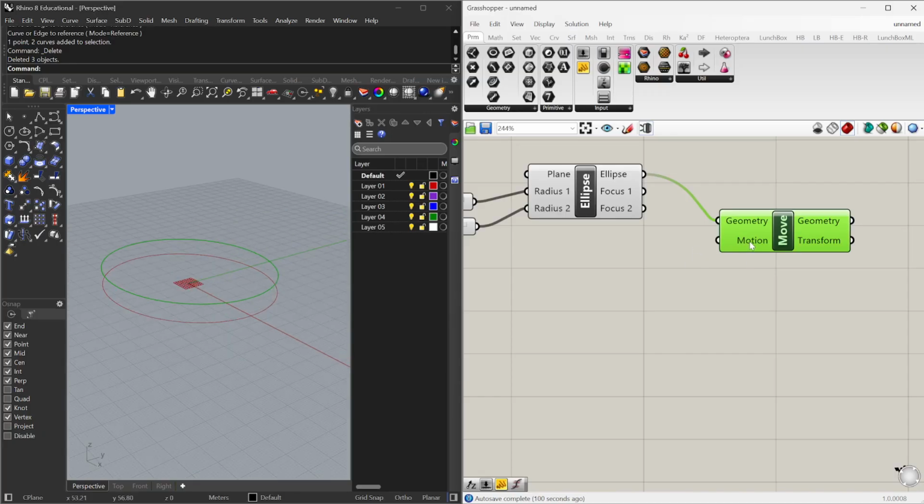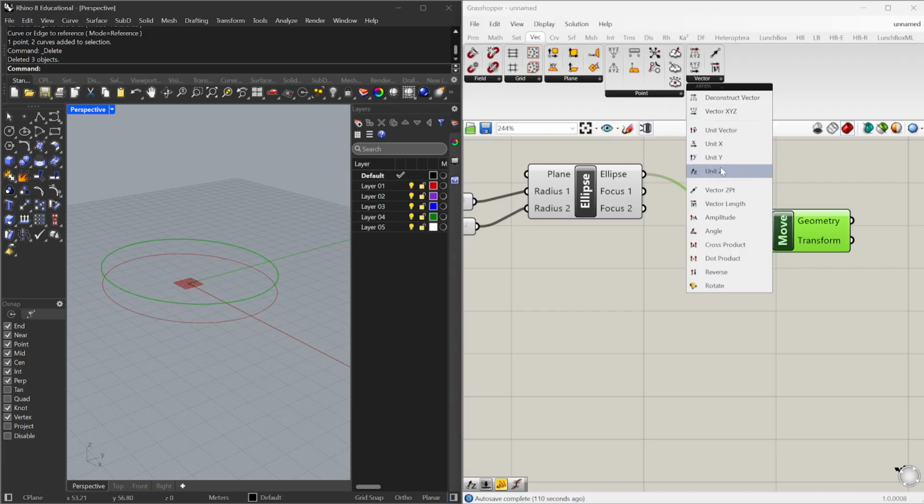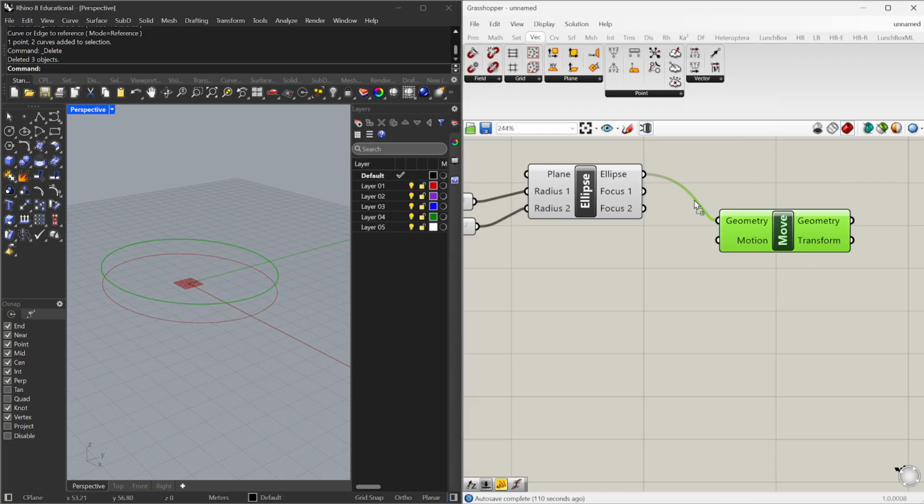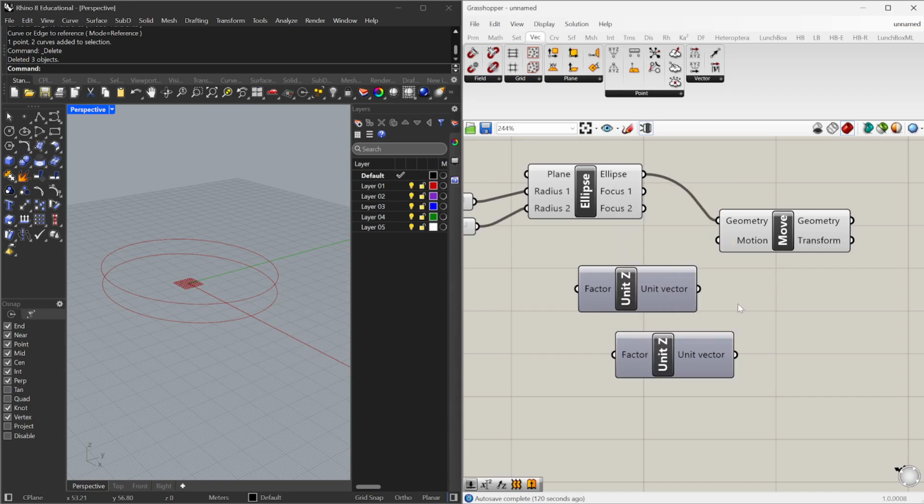Okay. By default, it's going to give it a motion in the z-axis of 10. But if I want to be able to control that with a parameter, again, I need to put a vector in there. So if you remember before, I went to vectors, vector, and I'm going to use a unit Z, and bring that into here. Or I can double click on my interface and type unit Z, and drag and drop it in that way as well. So I'm going to put that into my motion.